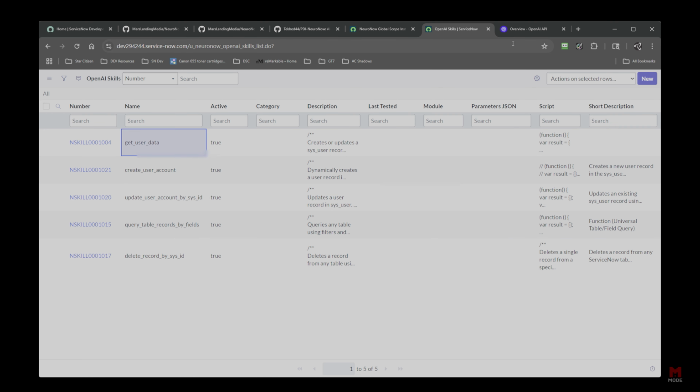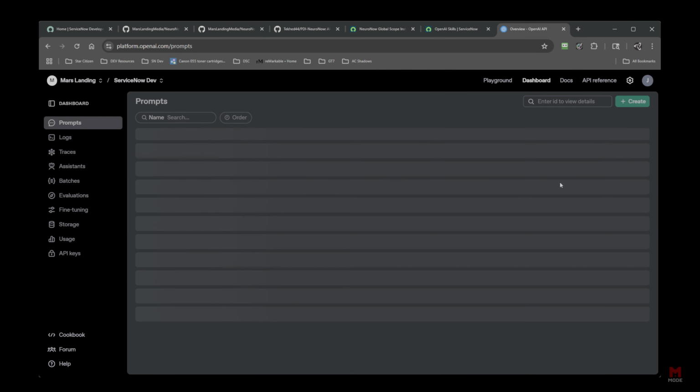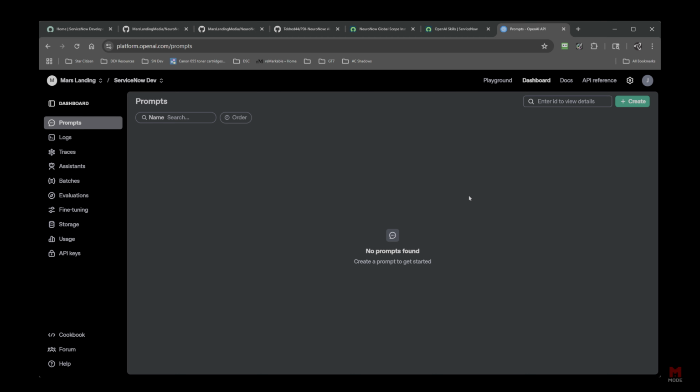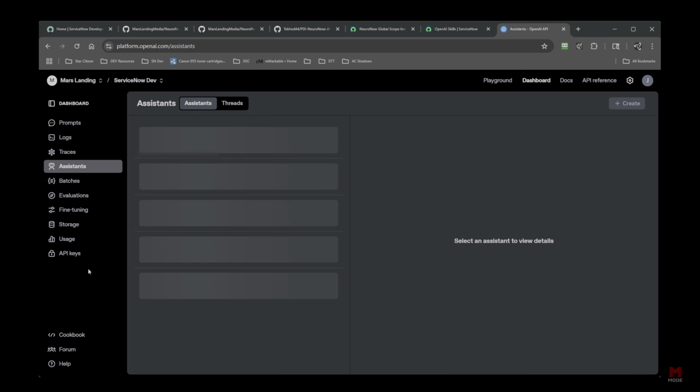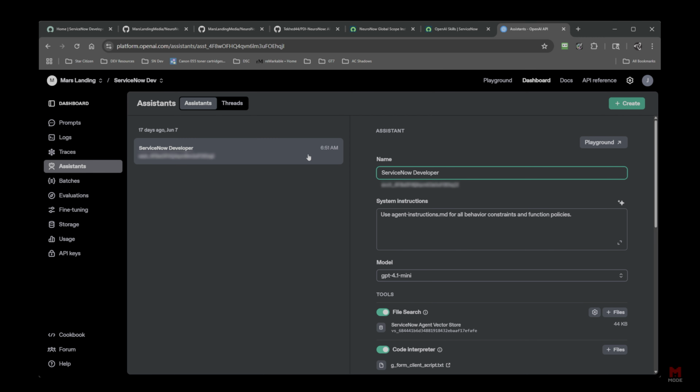Okay, so let's go into OpenAI real quick and take a look. All right, so you get in here. If you're familiar with OpenAI, then fantastic. If you're not, learn quick. The primary area that you're going to want to work in is the assistants. You're going to want to set this up. You can see I have one set up already.